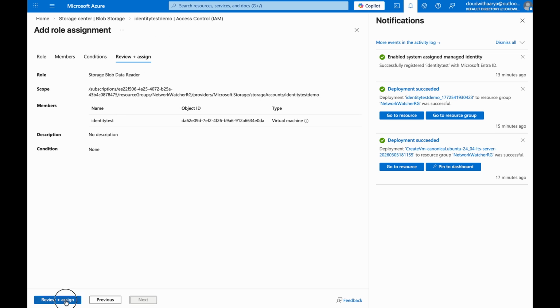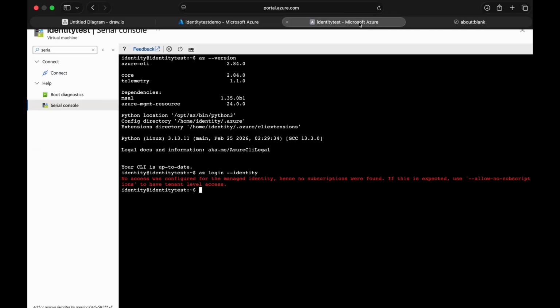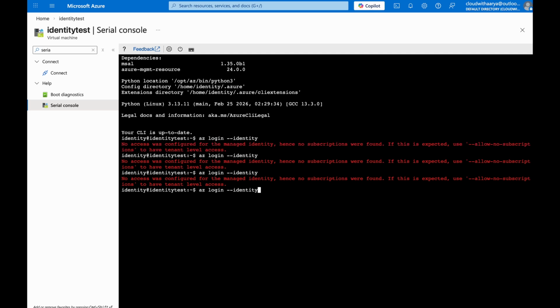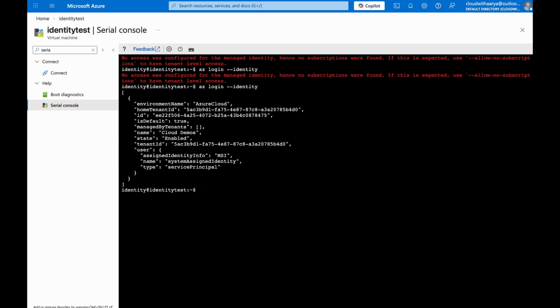And then we'll review and assign. Now let's give it a minute or two for the changes to reflect, and this command will log in using the VM's managed identity and no username and password, as you can see. Now I'll try again. Now it has the access, and I'm successfully logged into my account and I can access whatever permissions this particular identity has been assigned to any resources.